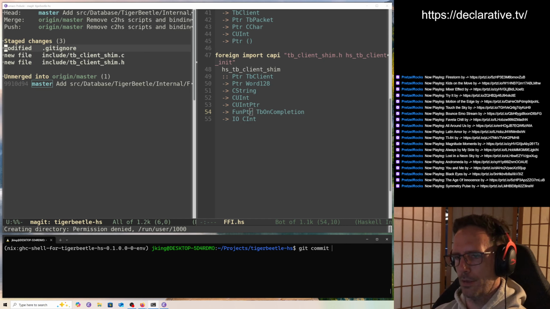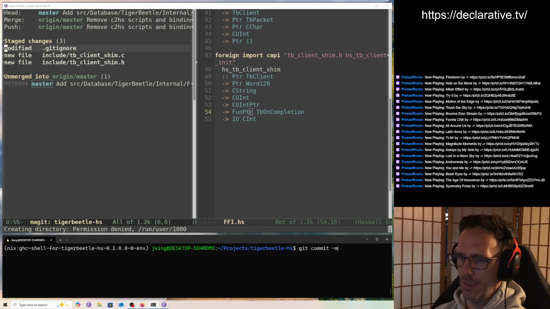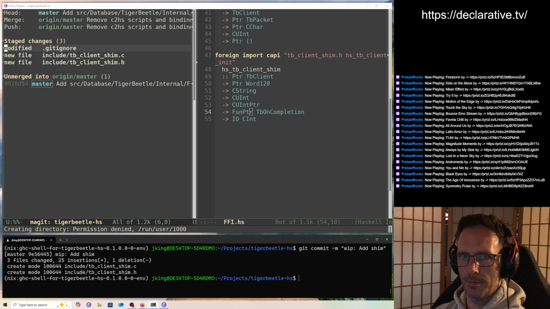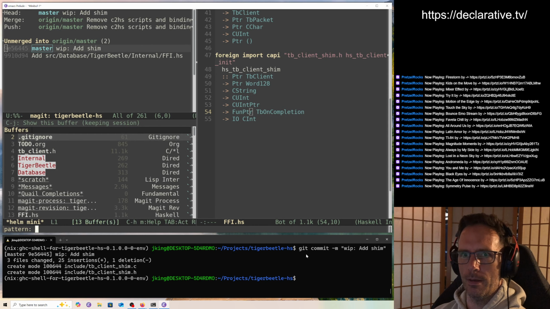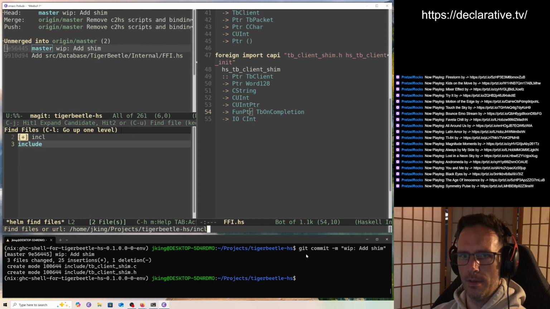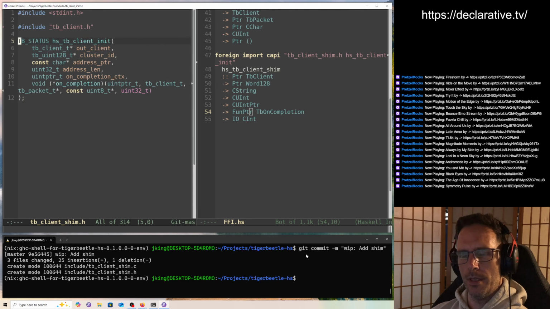Git commit. Well, I know that if I restart the VM here, I'll get this error to go away, and then at the end we'll do the rebasing. Progress, add shim. Okay. So yes. Okie dokie.